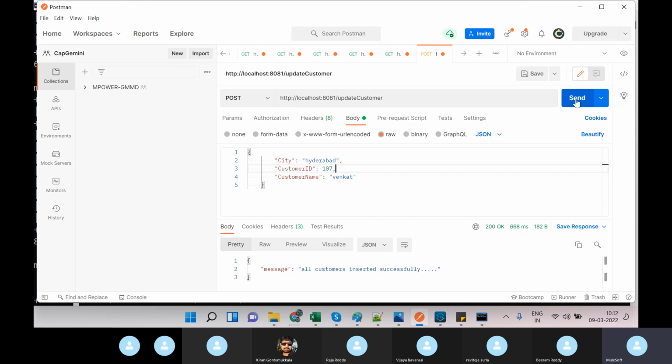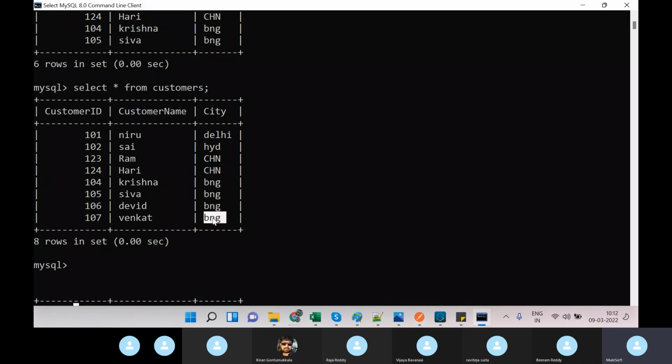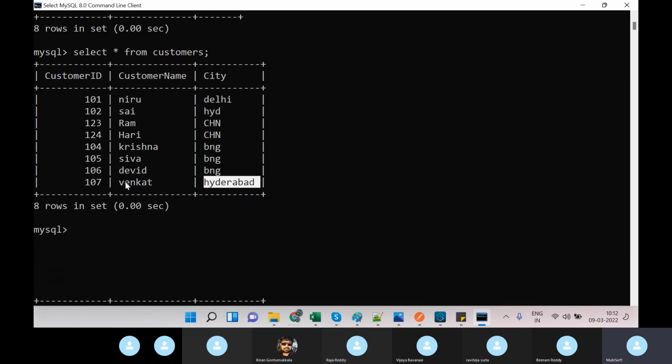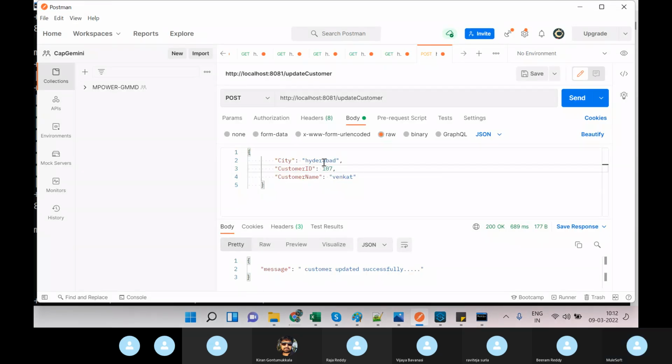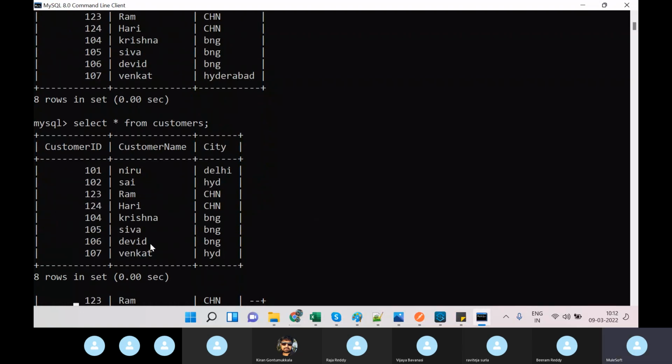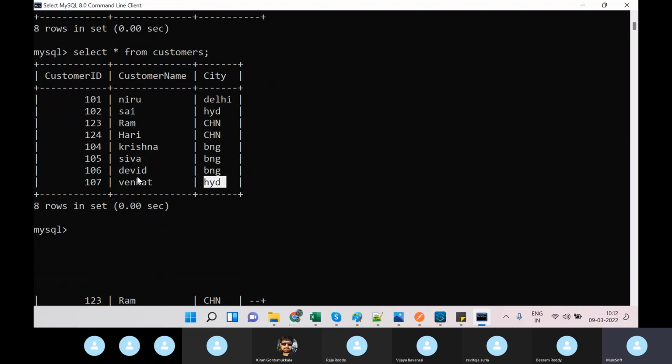Update customer details. Okay, customer updated successfully. Let's check whether this Bangalore will update to the Hyderabad or not. We'll check. Okay, select star from customers. Let's see. Hyderabad updated, right? 107 Venkat. I don't want Hyderabad. I want only HYD. So in that scenario, simply you can type HYD and send. So here I no need to execute query every time. Simply I'm sending the details from the Postman. I'm updating in the database directly. Any details I can update.